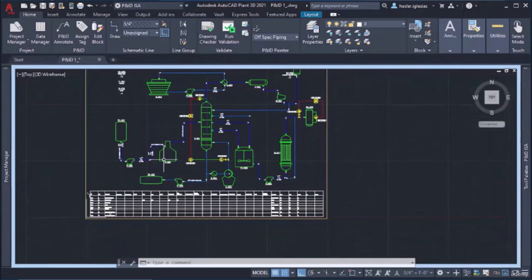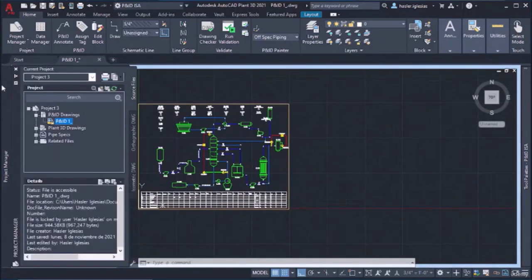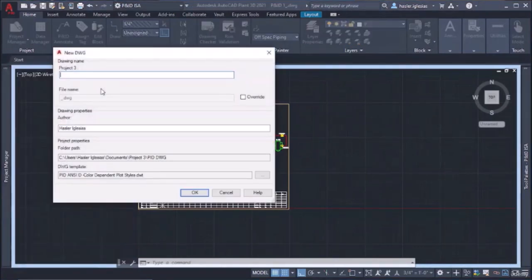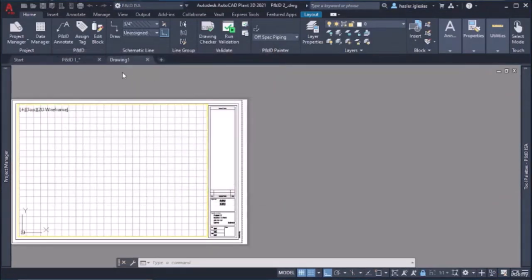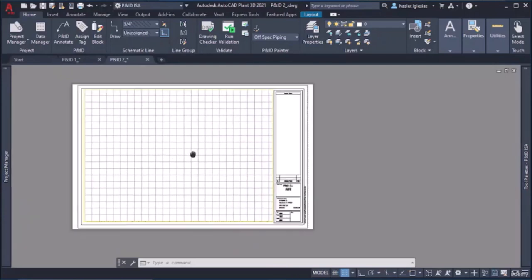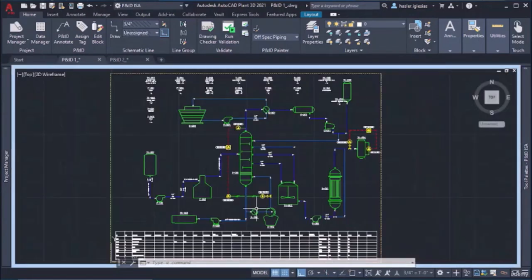I could add an additional one, and I'm going to teach you something for this. Before doing that, I'm going to create another drawing. It's going to be called P&ID 2. Right, now I'm going back to model and maximize viewport.